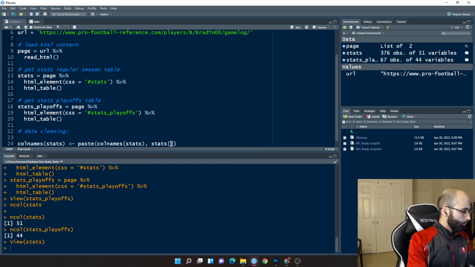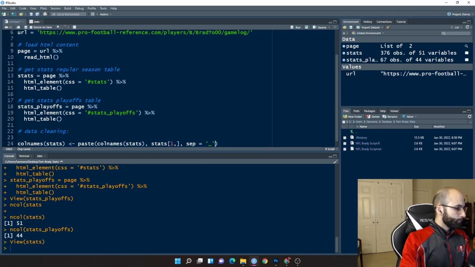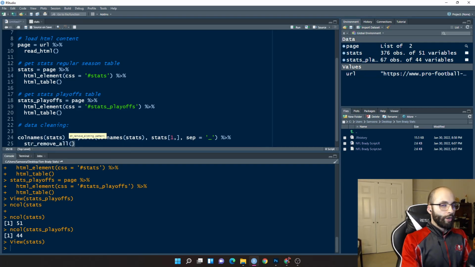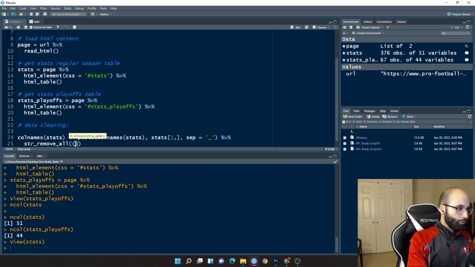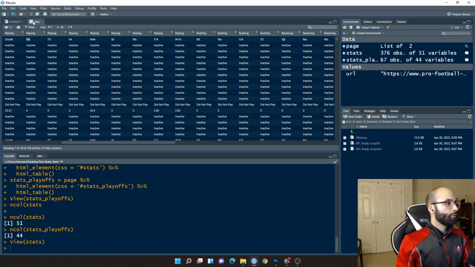So stats, and we want to take the first row, which is 1, and we want to separate it using an underscore. So separator equals underscore. And then what we want to do also is remove all the instances where it starts with an underscore. I'll show you what that means in a second. Actually, let me just run this by itself without the str remove all, just to show you the results of that. So if we were to run this, for example, just to demonstrate.